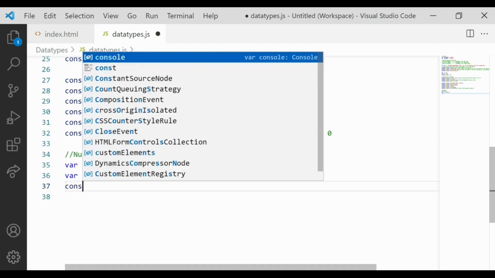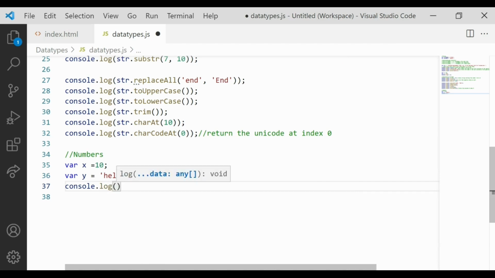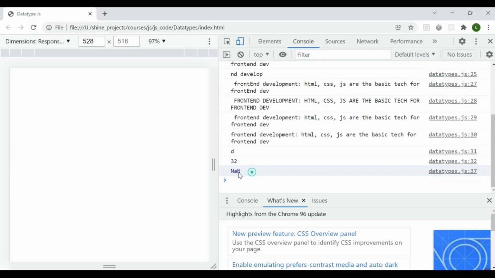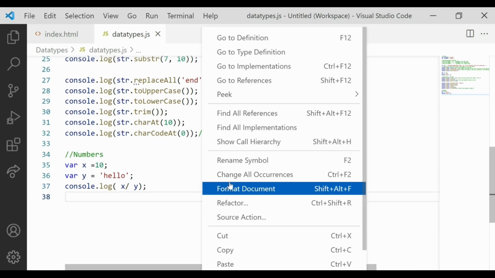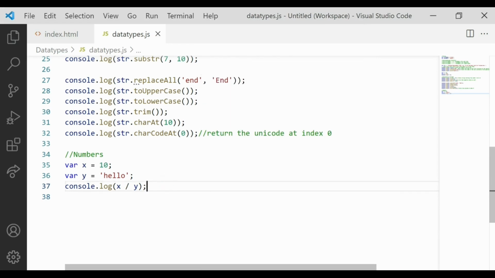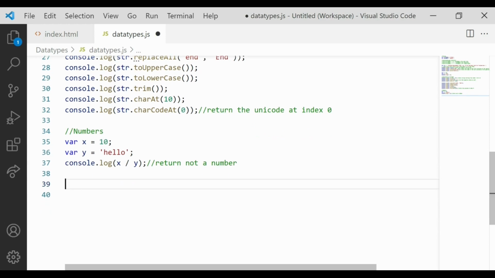So if you try console.log of x/y, it is going to give you NaN, not a number. If we refresh, it gives you not a number. Not a number basically means not a legal number. Even logically, you cannot divide 10 by a string that is a combination of alphabets, so it gives you not a number.